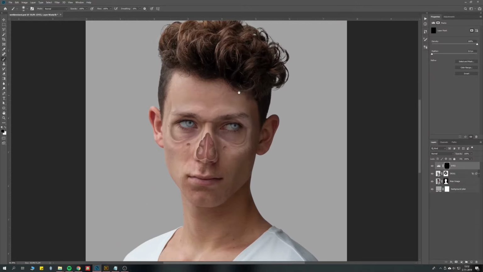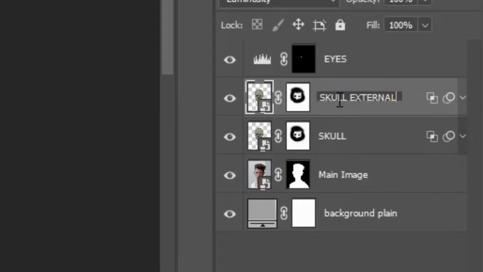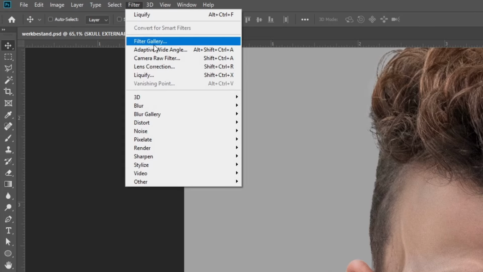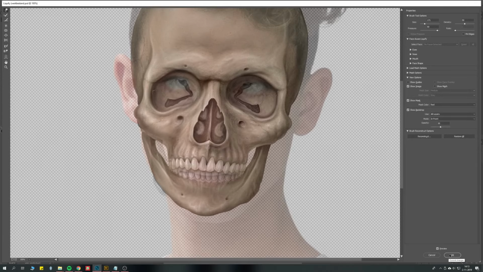Now this is the point where it gets really intense. Duplicate your skull layer and call it Skull External. Delete its mask and go to Filter and choose Liquify. Make sure Show Backdrop is checked and try to align the left jaw with your own jaw. The other stuff doesn't matter, just focus on the jaw. When you're done, hit OK.